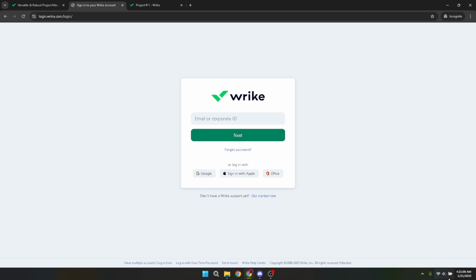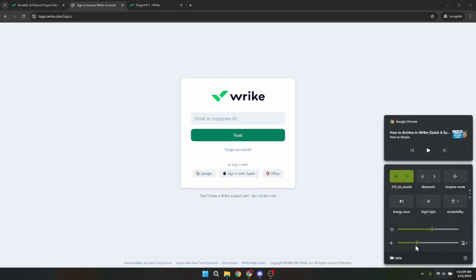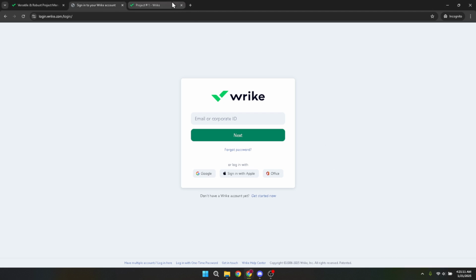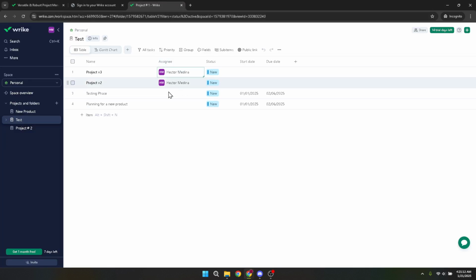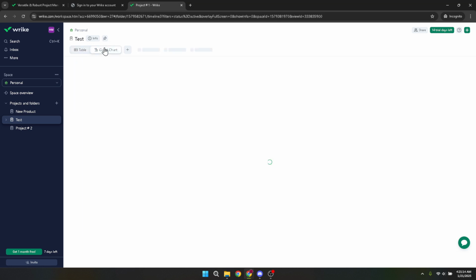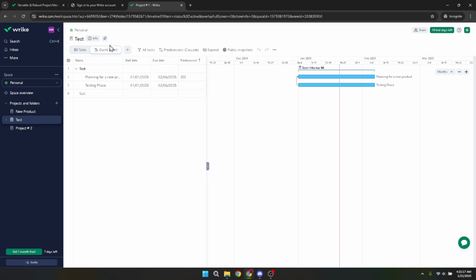Once you're logged in, the next step is navigating to where your dependencies are visualized. For this, you'll want to access your Gantt chart. The Gantt chart is a fantastic tool within Wrike that provides a visual timeline of your project, making it easier to see and manage tasks and their interconnections. To find this, head to your workspace and view the Gantt chart for the project in question.